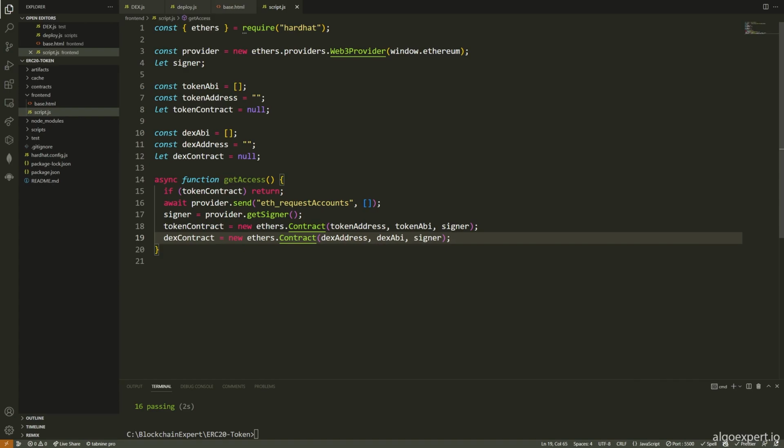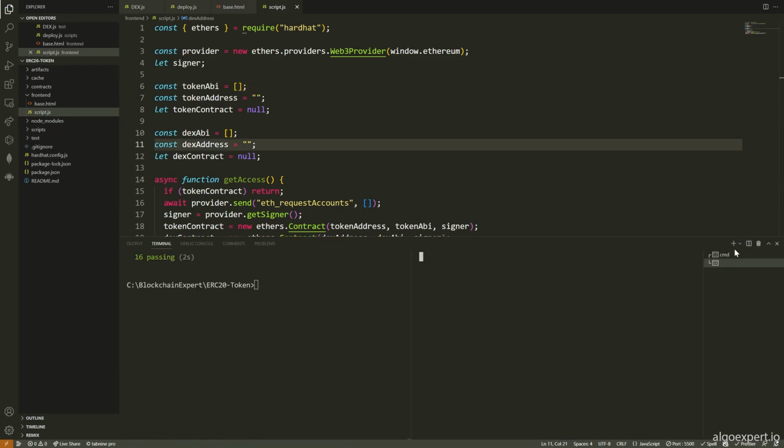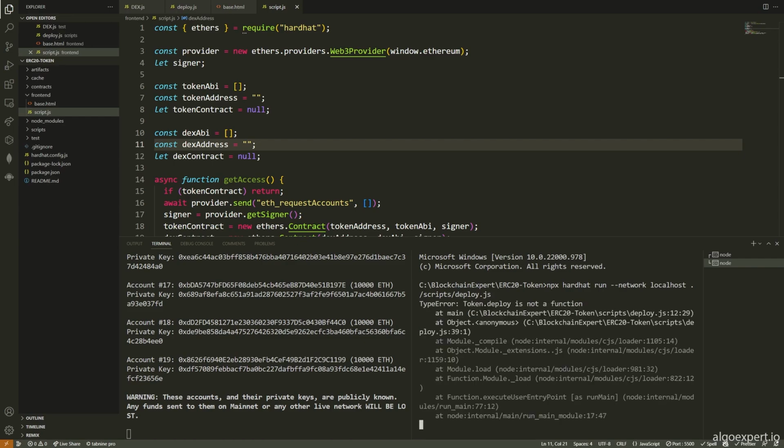Now, before we go any further, let's actually deploy our contracts using the deploy script. Let's get access to our ABI and our address, and then we can continue. Okay, so as always, what we need to do here is split the terminal. First, we're going to run npx hardhat node, and then we'll run our deploy script. So this is going to be npx hardhat run --network localhost scripts/deploy.js.